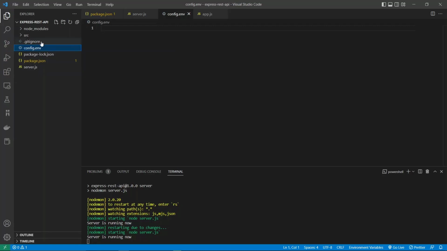Therefore, I can specify this in my .gitignore file. Then the stuff inside this config.env file won't be pushed to your Git repository, right? For now those changes won't be applied because I'm not going to do any Git configuration, but later on we are going to do that as well. When we do that, you will see this file won't be pushed to our repository. Anyway, inside this config.env file, we can specify what environment variables we require.